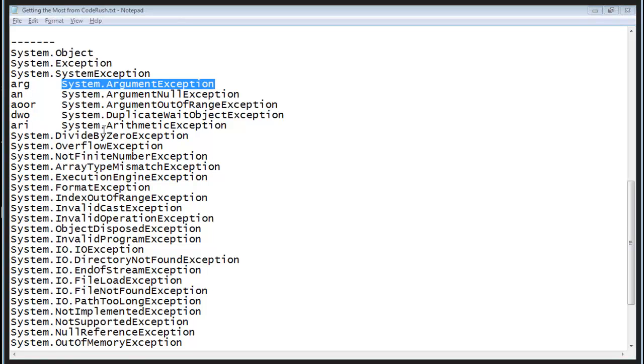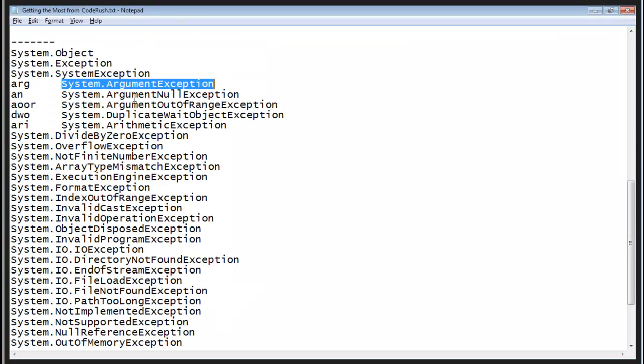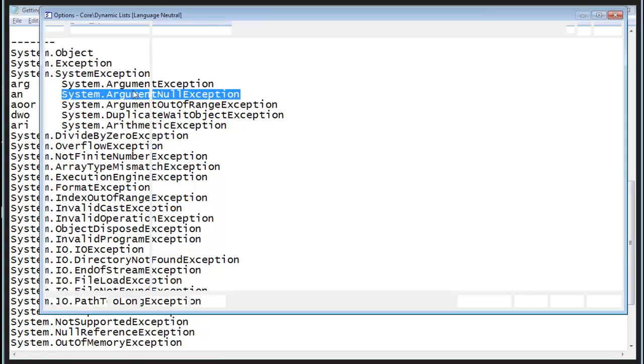So let's add argument exception, and we'll come back over into CodeRush, and we'll come in here. We're going to paste this in for the value, and up here we'll type in ARG, and we're going to click Add. So we just added this piece. We're going to just add a couple more, and then I've got a pre-baked list of stuff that we can bring in here to show to you.